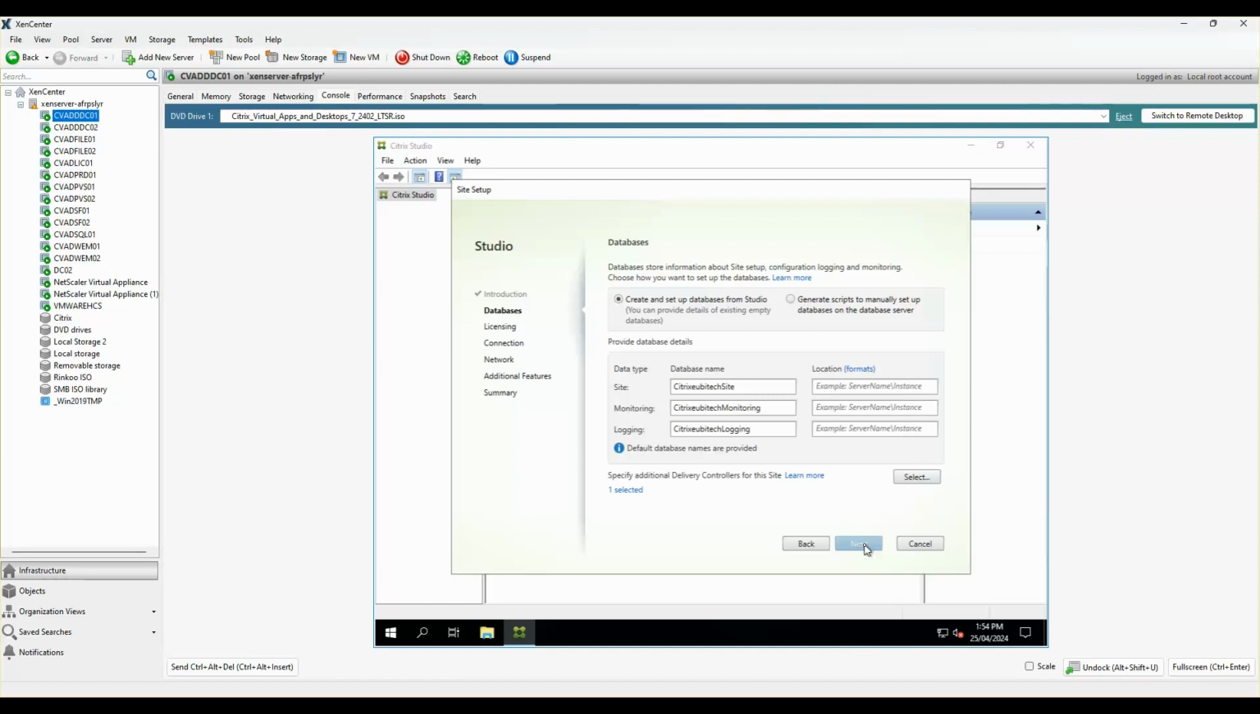Now, this is the option where we already have an existing SQL server installed in our environment, so I will be pointing out all of these three databases. What Citrix will normally do is create three different databases: a site database, a monitoring database, and a logging database. So in the locations, I'm just going to provide the name of our SQL server.